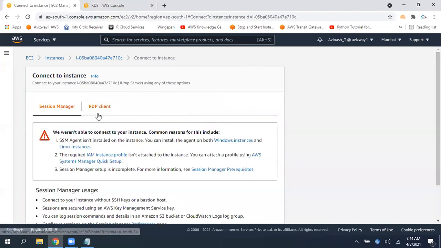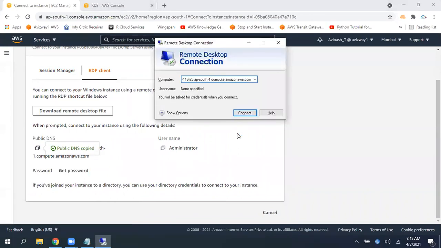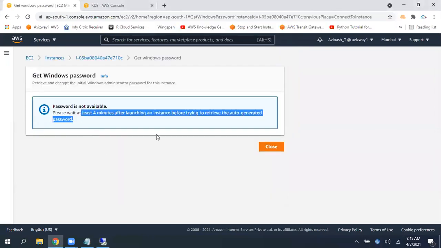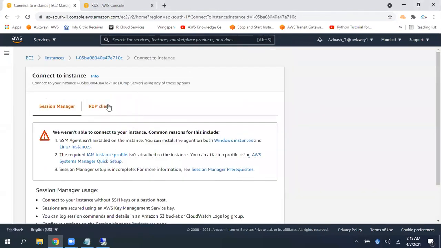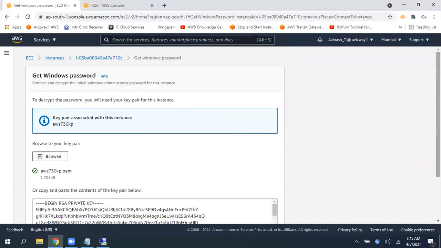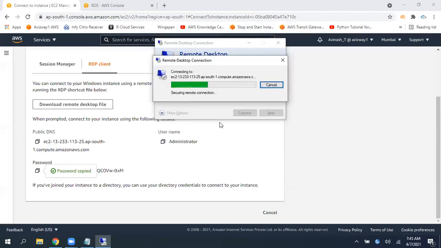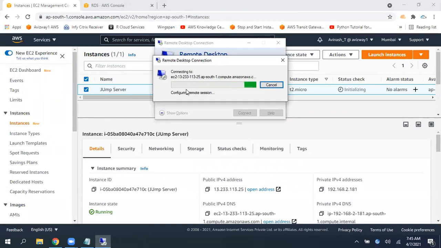It's ready by this time. RDP client, grab public DNS, MSTSC, we have the public IP or public DNS, then default username is administrator and the password, get password, it's not yet ready. Okay, so I'm going to browse a key pair, decrypt the password, copy the password, give that here, click on OK. So then give yes, and we got connected to this EC2 instance.